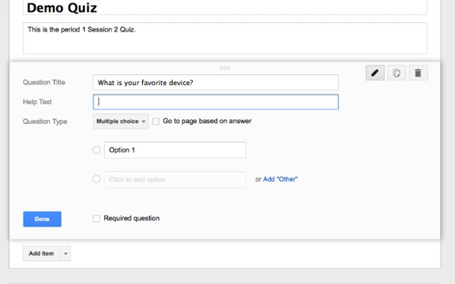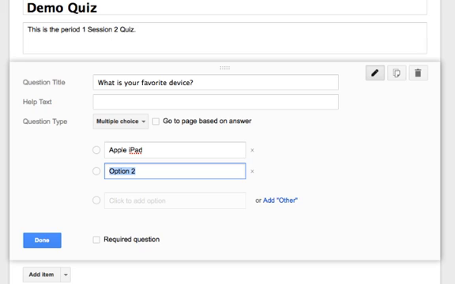If you had information that would help the students with the question that you needed them to have, you could put that under help text. And for this, we'll just leave it as multiple choice. And we can click on the first option, and we can just start entering our choices. You can hit return to go to the next choice, or you can just use your mouse and click the next box.